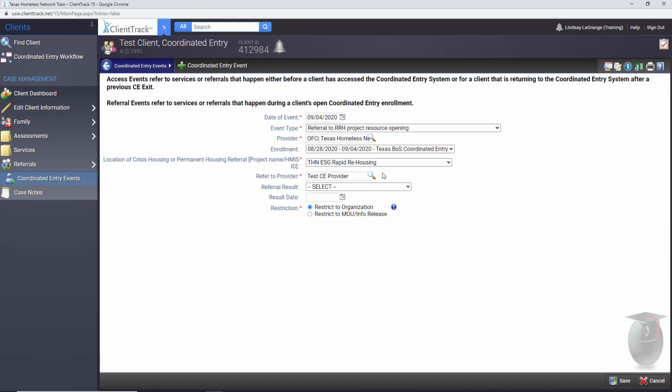And I did want you to notice that it is possible to select a provider that doesn't match with this program. We don't want to see that in the system, so make sure to select the correct provider that matches with the program you've selected. Essentially, the system won't stop you from doing this incorrectly. And the last 2 fields on this page are the referral result and the result date.